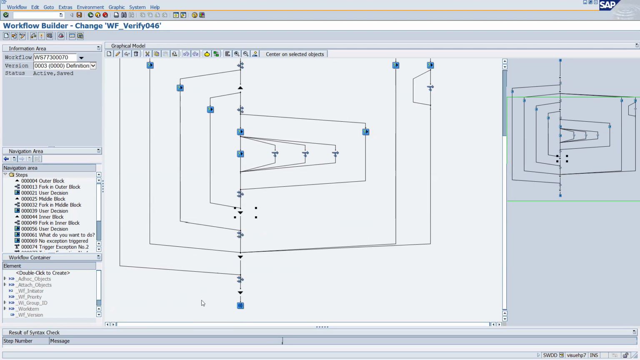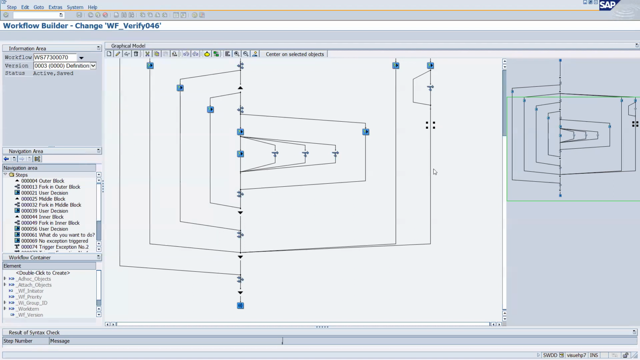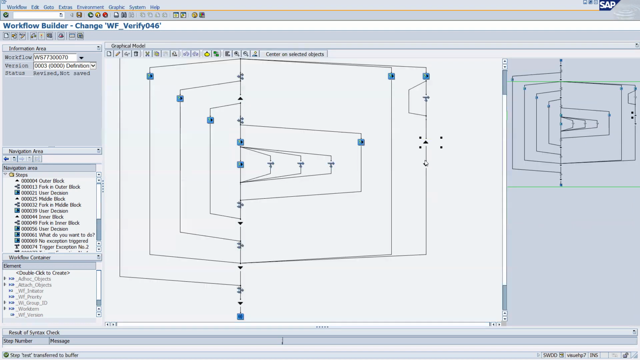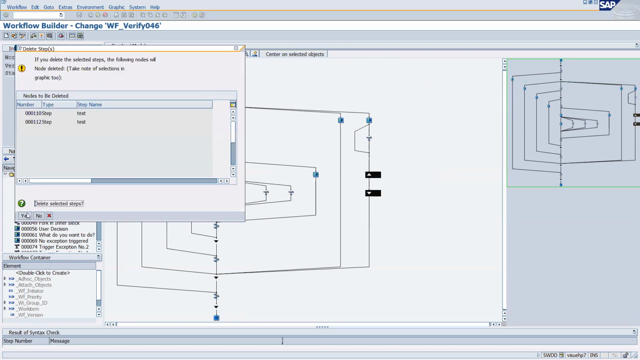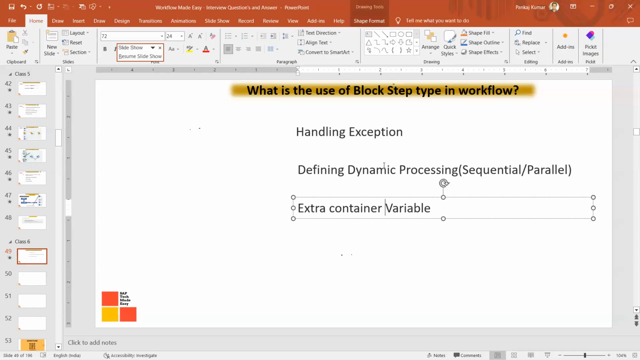If you want to create your own block, right-click over here, click on create, and in that you can define the exception. So this is your block. You can give the test and click on this. See, one block got created, right? Let me delete this one because it looks like this workflow was created by someone else and I don't want to disturb that. So I'm just deleting this. Fine. So you got some idea about this.